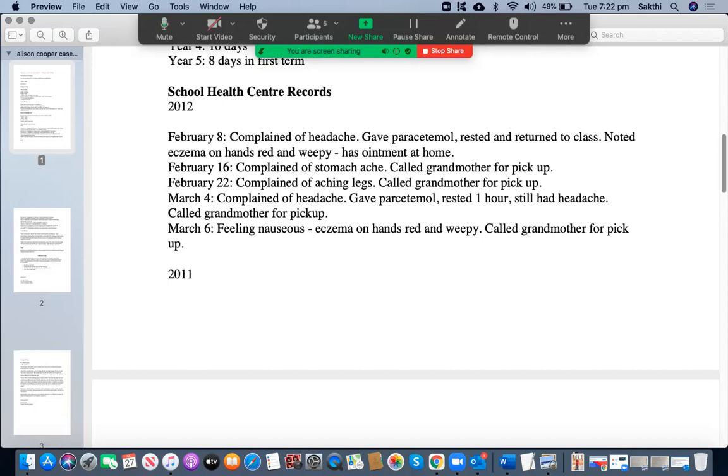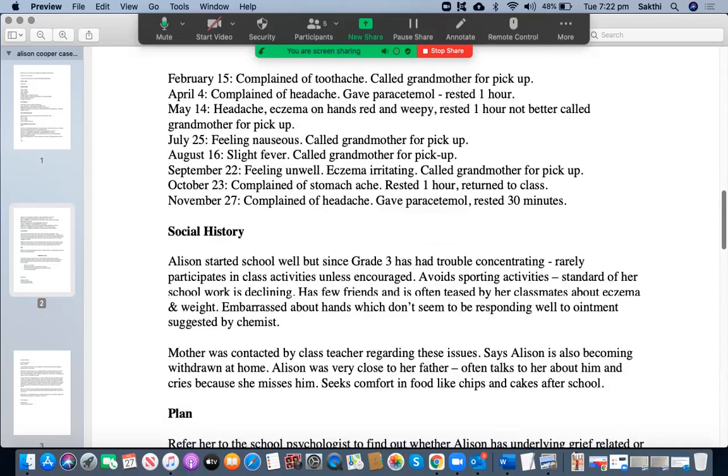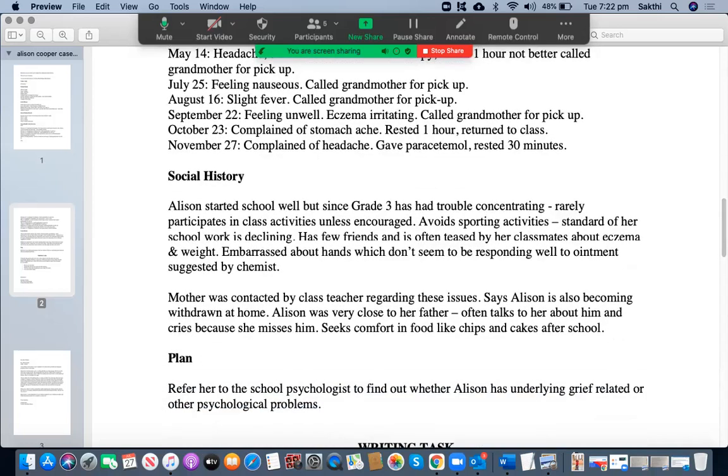Okay, sir. All right. That could have been done. I mean, you don't need to mention all of them. Just summarize in one sentence. Look at this one: toothache, headache. You could have mentioned all those things. Feeling nauseous, slight fever. So you could have mentioned she has been picked up by her grandmother on many occasions due to a range of health problems, including headache, toothache, and so on. Okay, it could have been much better. In one sentence, because that is the issue, isn't it?